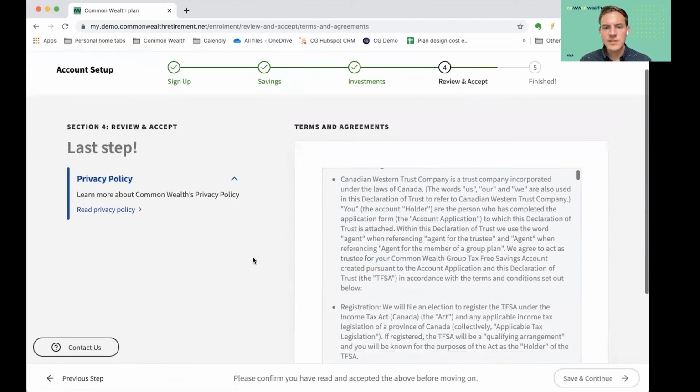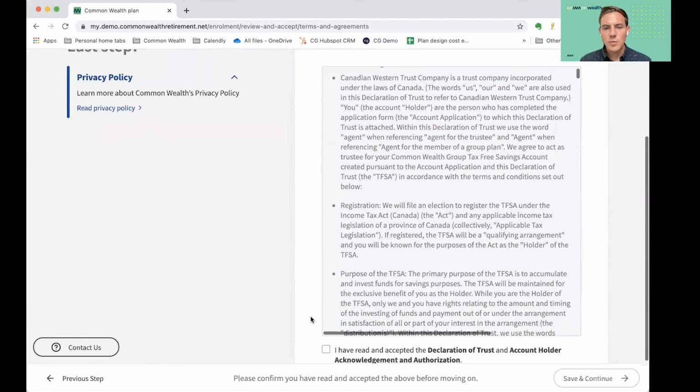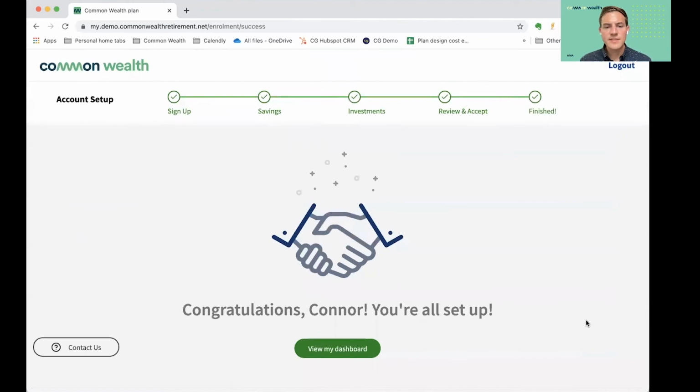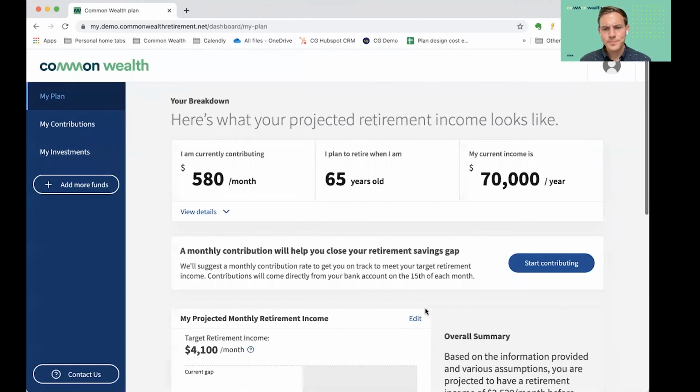And then finally, you'll see the terms and conditions page, which you'll have to acknowledge before you can finish enrollment. Once I do that, you'll see that I have completed enrollment. You'll see this congratulations message, and you have the option to go now and visit your member dashboard.